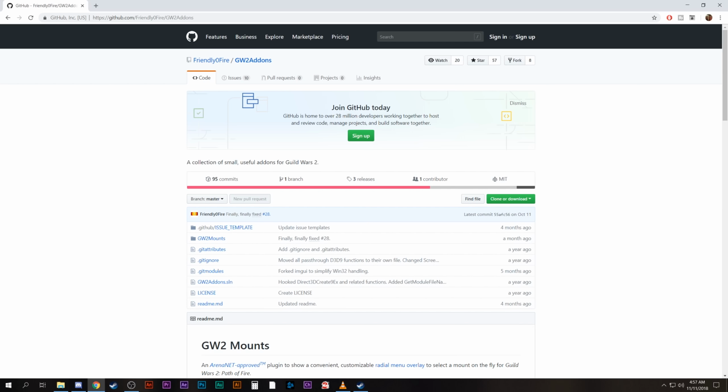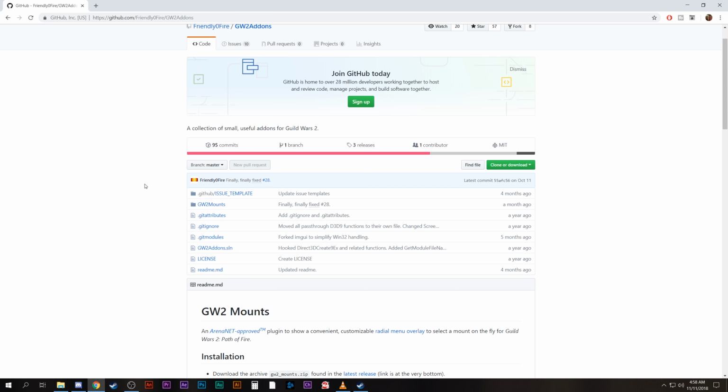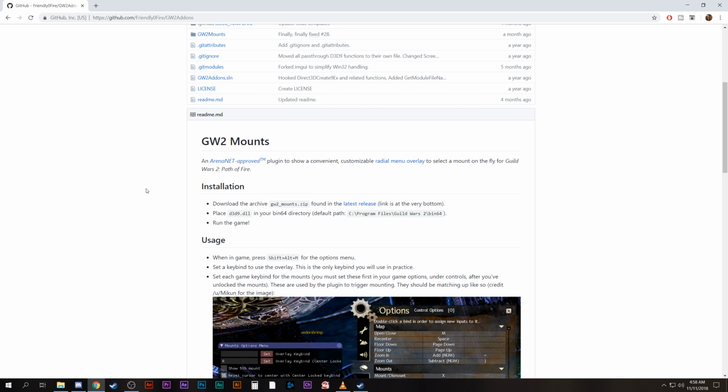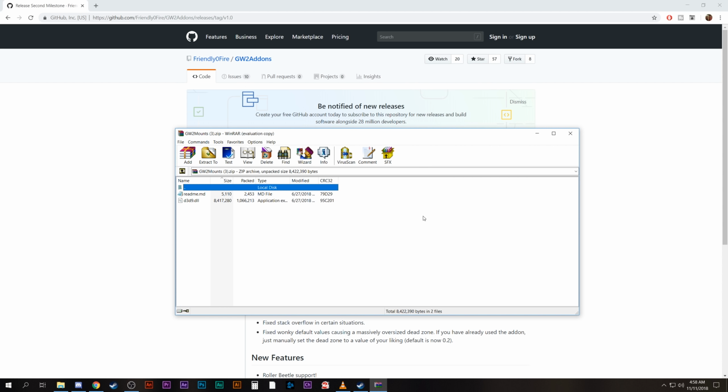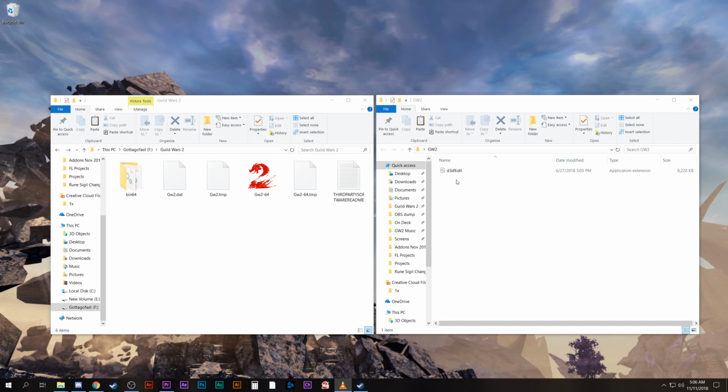To install this add-on, click on the link for the Mount Swap add-on down in the description, and you'll just need to scroll down to where it says installation. Here you should see a link for new releases, and by clicking that you should see Guild Wars 2 mounts.zip. Download this file and open it up with WinRAR or comparable software, and the file we're looking for here is the d3d9.dll.